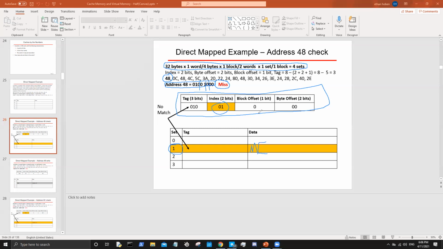So the reason we have 3 bits here is we have a block offset of 1 bit and a byte offset of 2 bits. So if we have 32 bytes, we have 1 word for every 4 bytes, 1 block for every 2 words, and 1 set for every 1 block. So direct mapped, the key information you need to know is 1 set per 1 block.